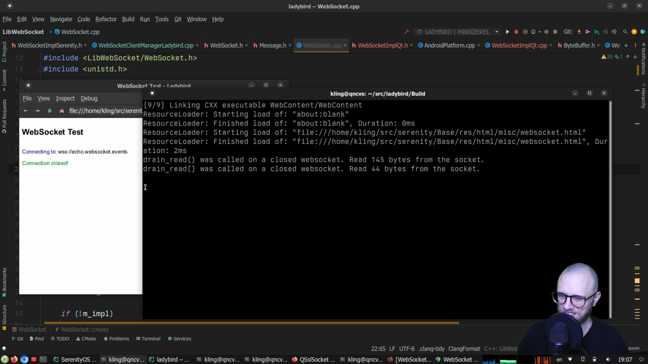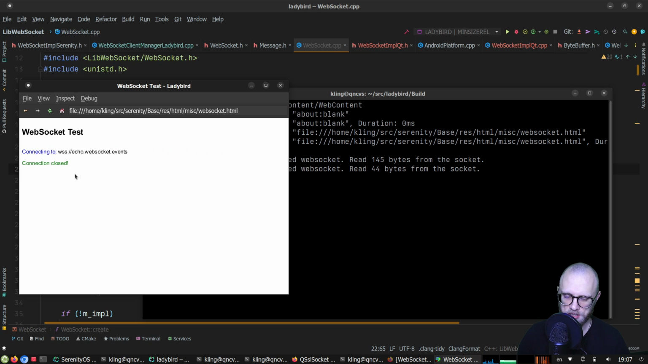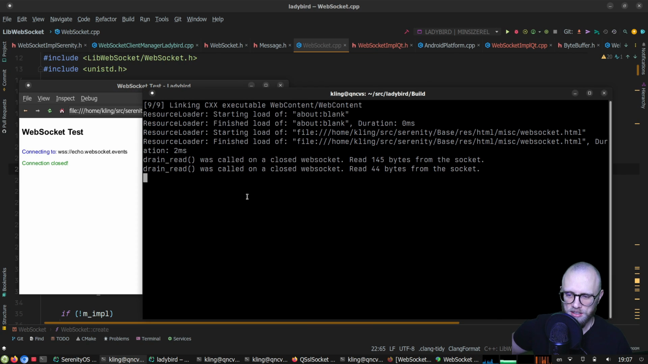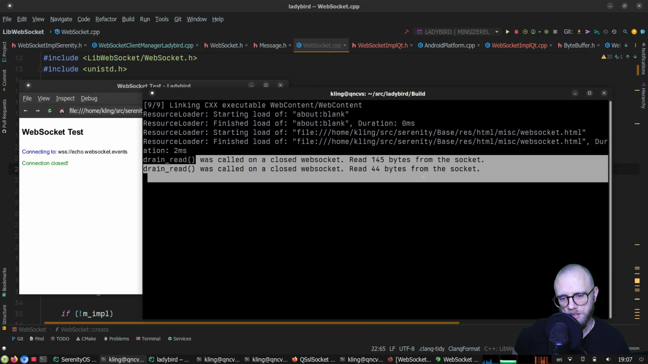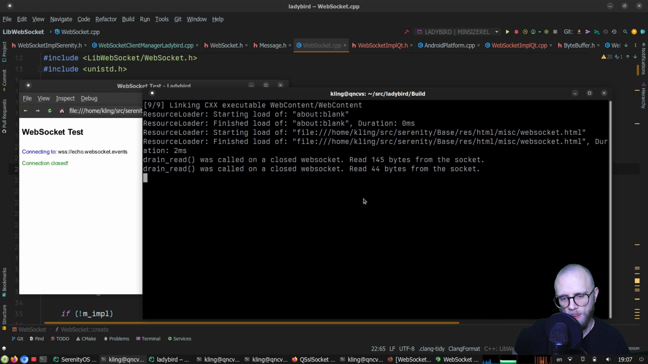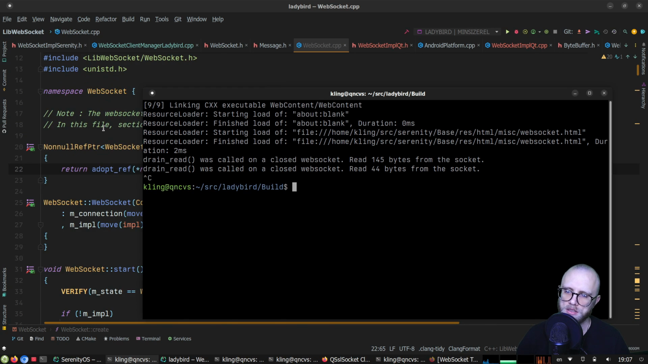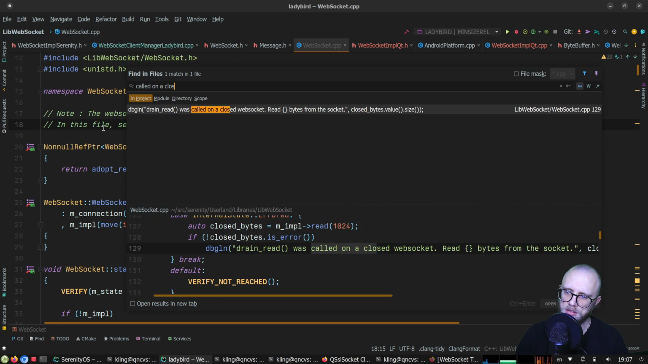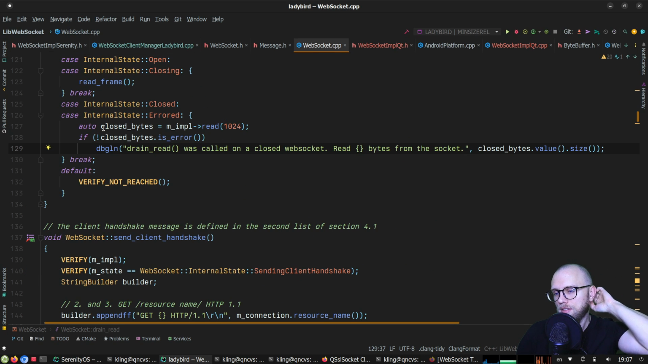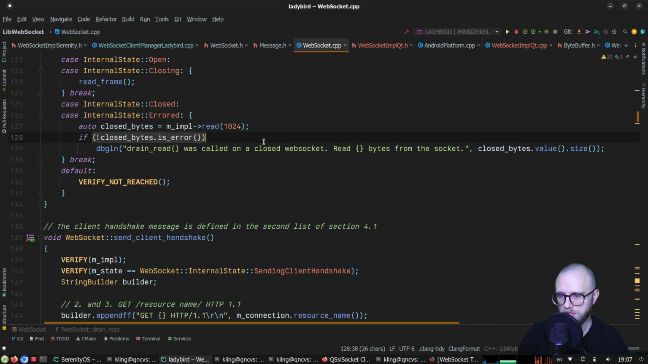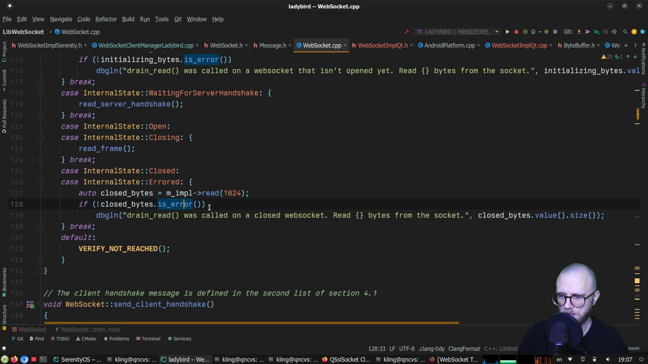We got connecting to blah, blah, blah, and then connection closed. So it's not nothing. Drain read was called on a closed WebSocket. Now, why is that? Drain read was called on a closed WebSocket. So if closed bytes is not error. Wait, what?